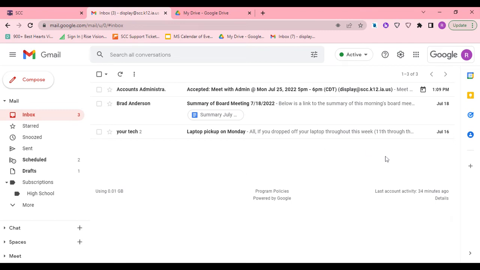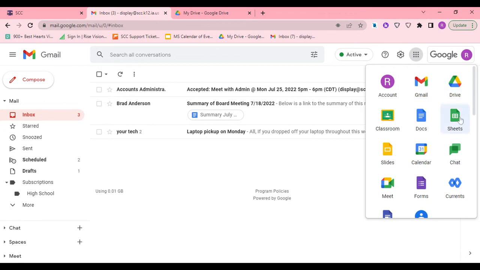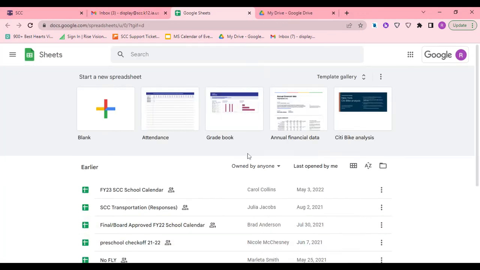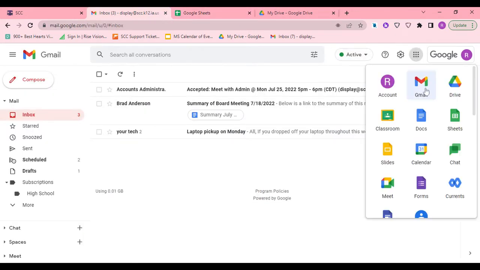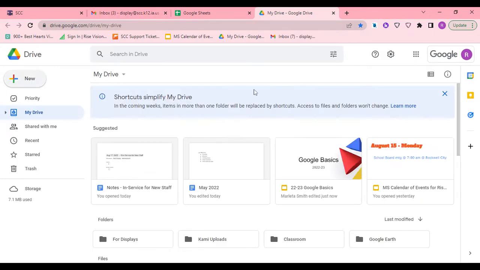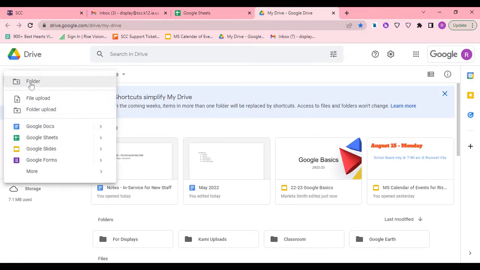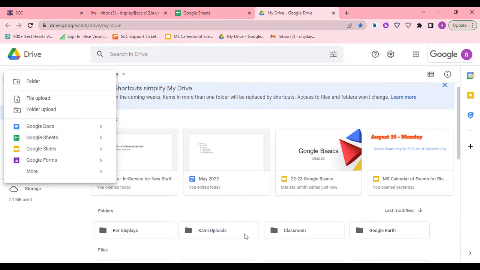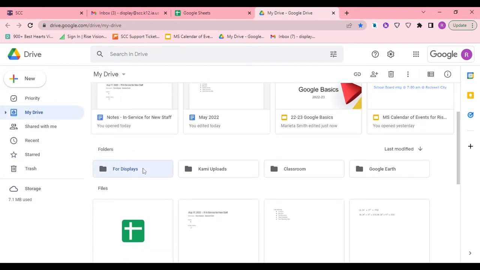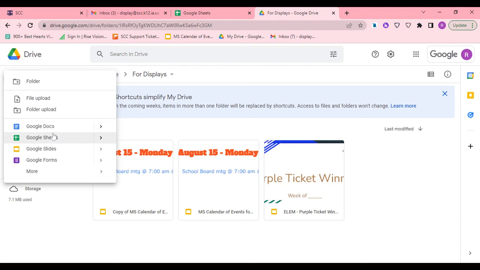To find Google Sheets, if you're in your Gmail, you can go to the waffle here and go to Sheets. That will open up everything you have saved as a sheet or that's shared with you as a sheet. You can also go to the waffle and go to Drive, and this is where all of your files are stored. You can go New Sheet here, or if you want it in a certain folder, you can go into that folder and then New, so it'll automatically start in that folder.